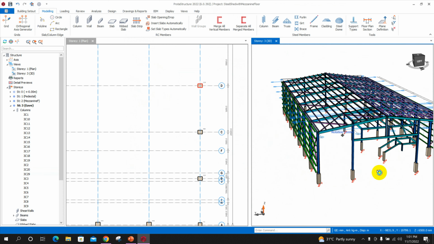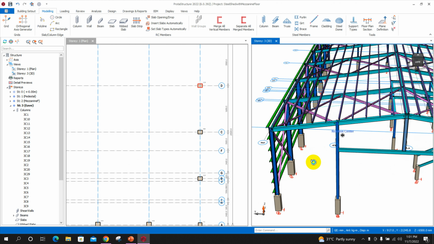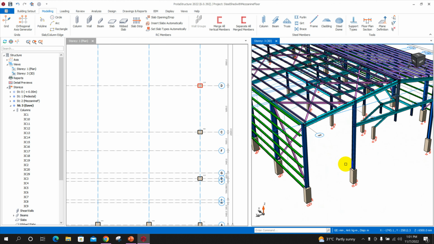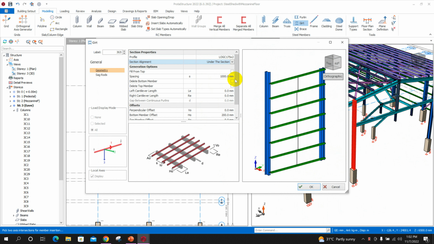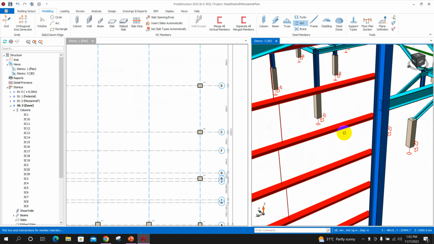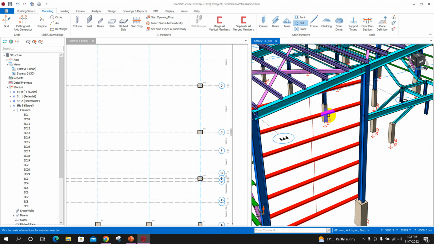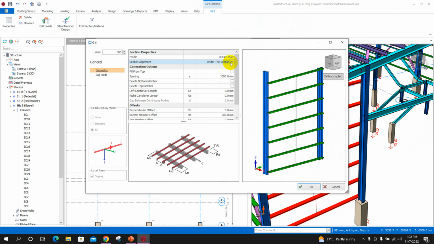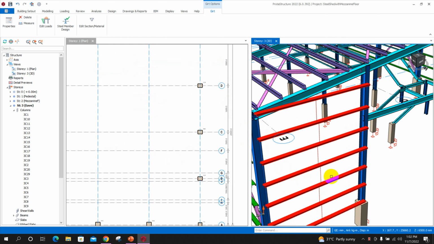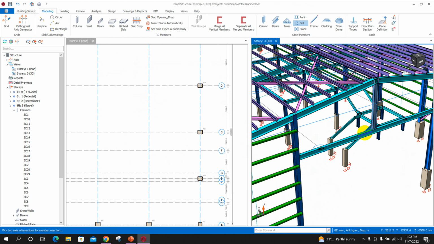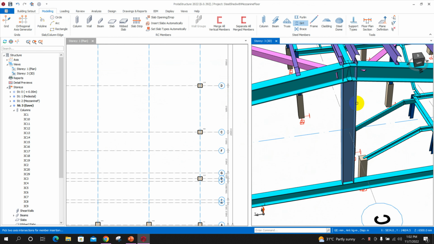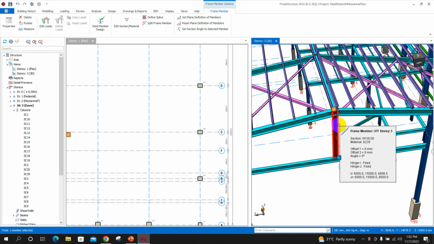Now we will model guard here. Guard, this one, this one. Click on OK. And it will be on the section guard from here. Delete this one.